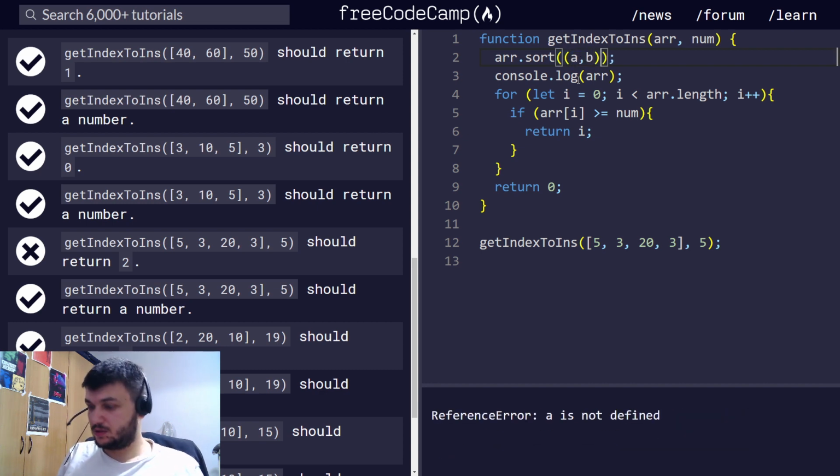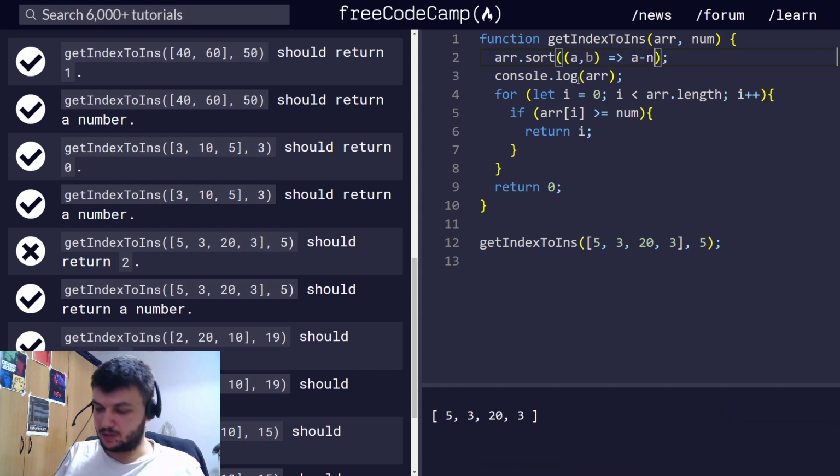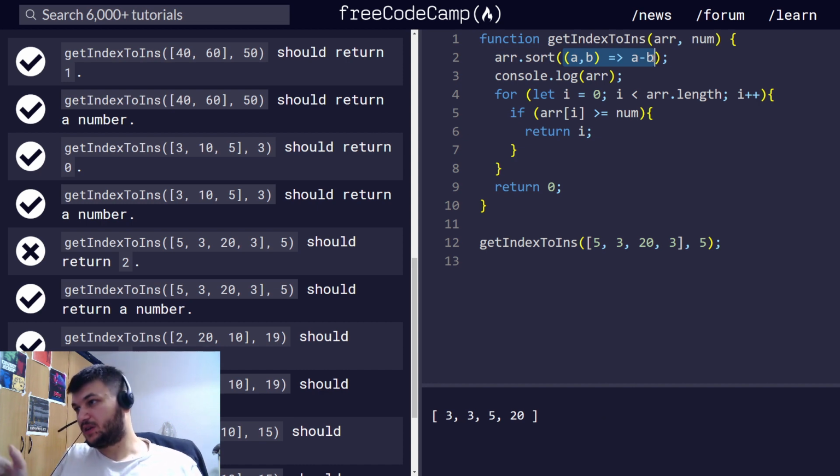A minus b. So yeah, this one is working. What this does is just check the difference, so it ranks them by the difference. When it is positive, of course, the first, A, is larger than B.